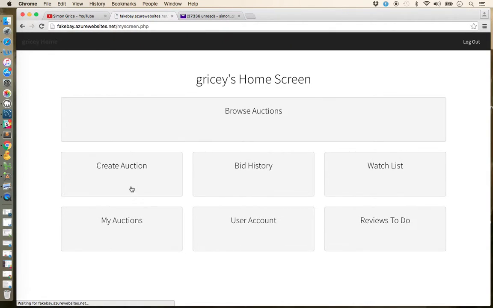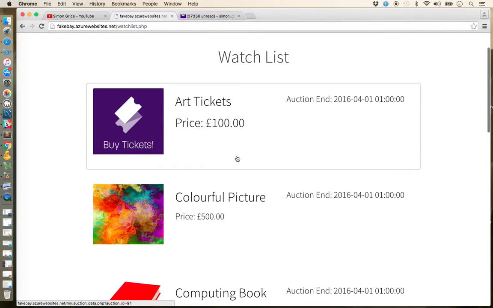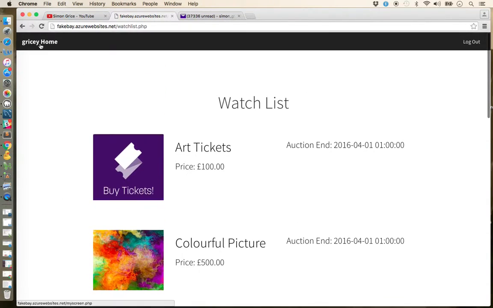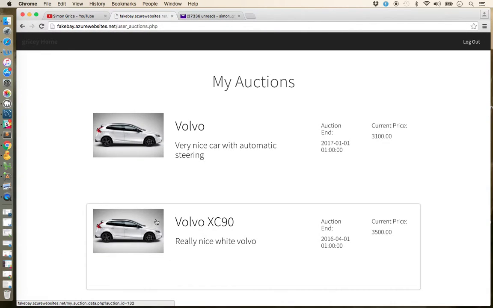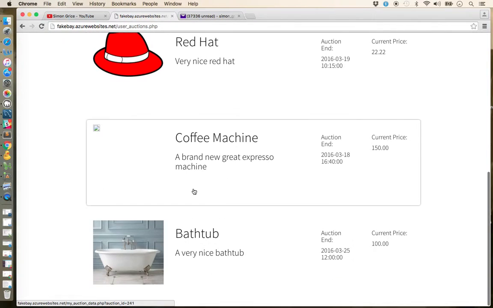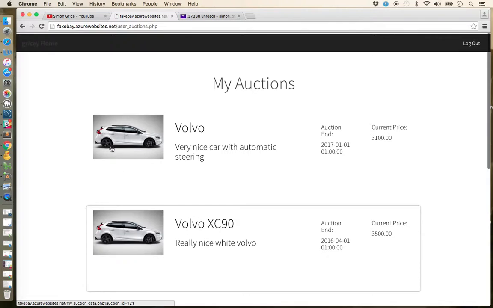Okay. I'm now going to show you, there's my watch list. No, I've already showed you that. Now I'm going to show you, these are my auctions. These are the things that I'm looking to sell. And this is the last one that I've loaded up, which is the bathtub, which you saw earlier.